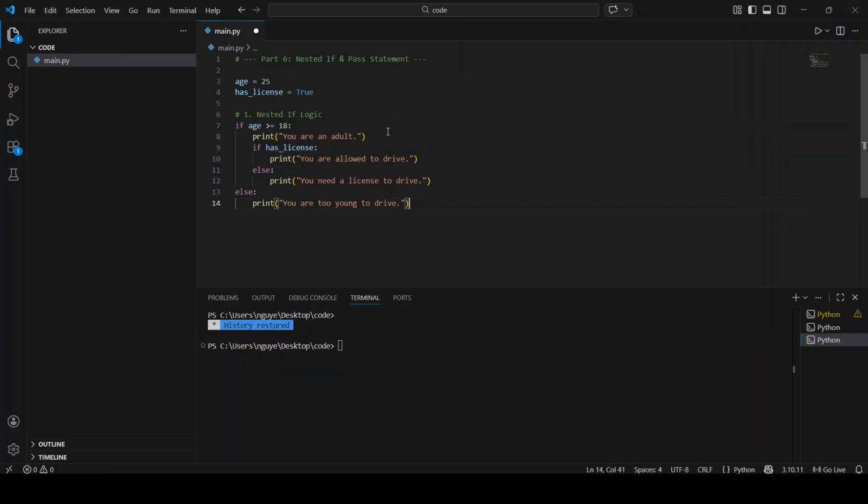The last part is nested if logic and the pass statement. Did you know that you can have multiple if statements inside another if statement? This is called a nested if. Here, the first if statement checks if the age variable is greater than or equal to 18. Inside that statement, I have another one that determines if the has_license variable is true or not.